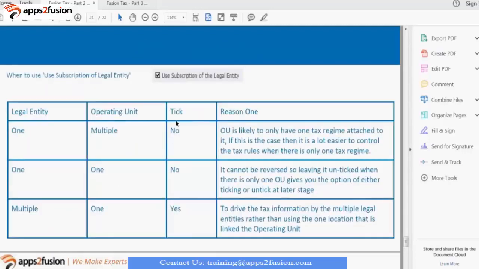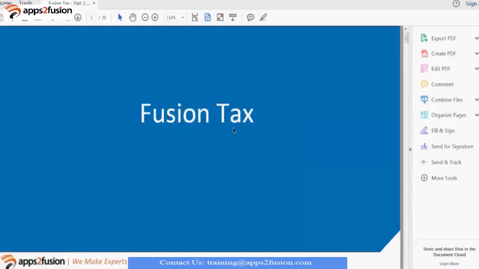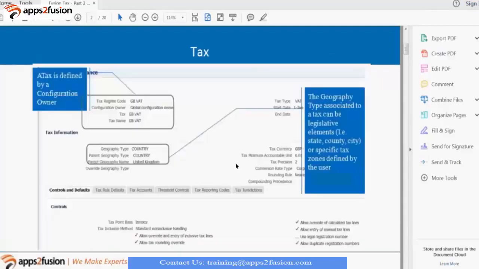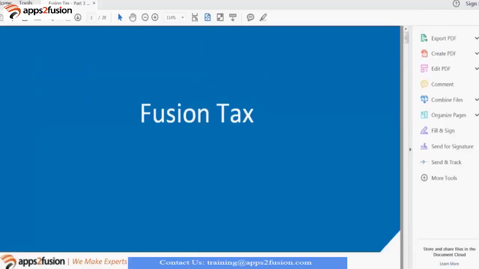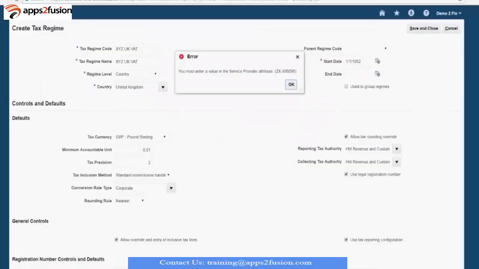Now, when are you going to use this checkbox? I'll come to this point later because I have not explained this to you yet. I'll come to it when we define the tax profiles. With this, I'll conclude part 2 and open part 3. Part 3 starts with the definition of taxes. So let us define it in the system.